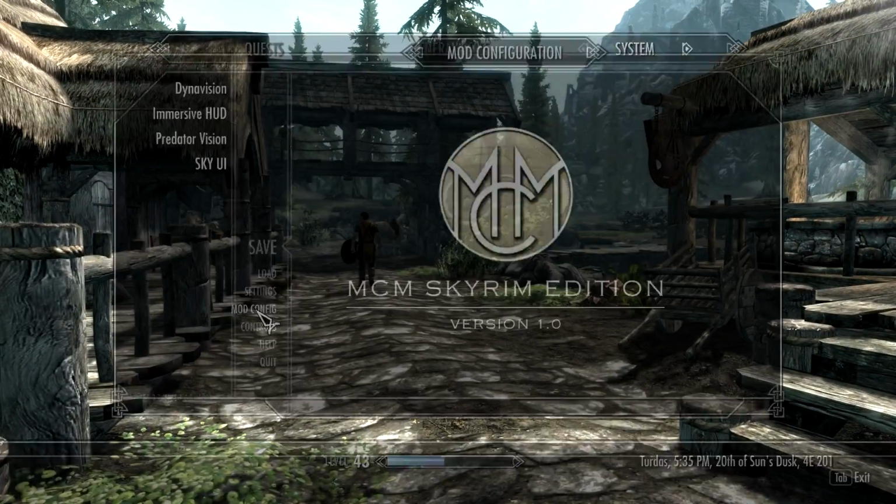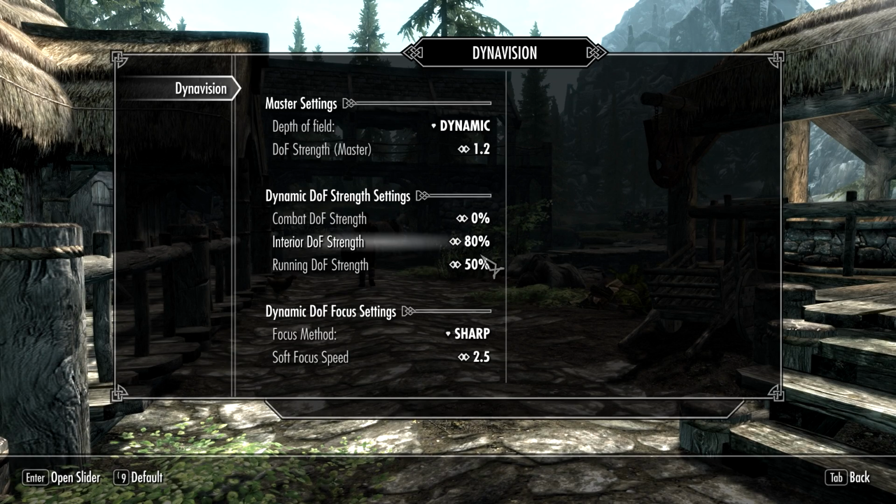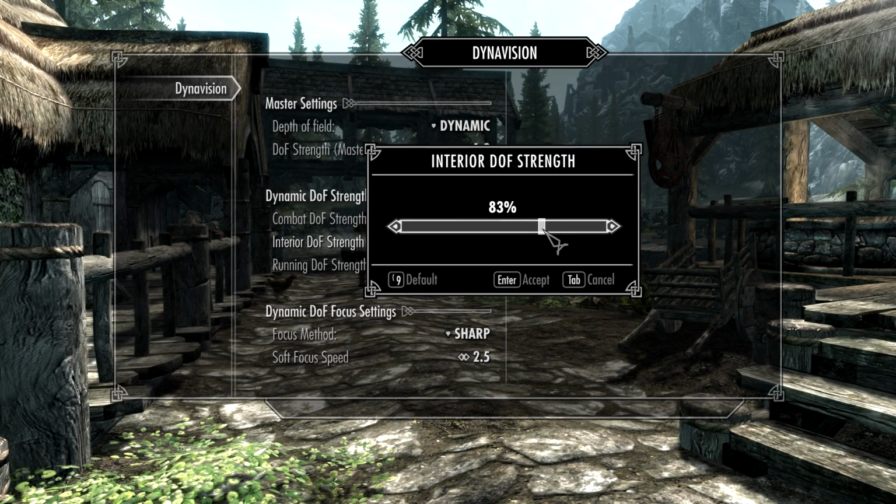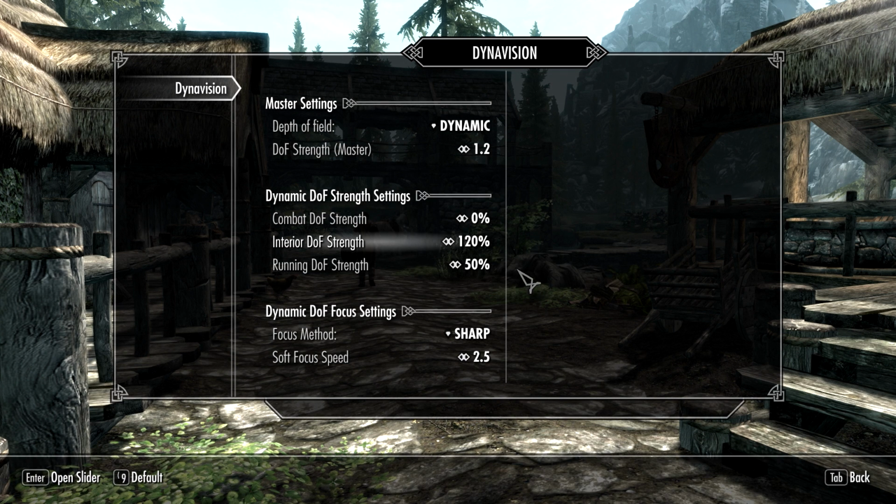I have given the option with all of these for you to actually go about 20% higher than the normal strength. I can't imagine people wanting that, but maybe some people actually want the depth of field to be stronger inside than outside, and so you have that option.